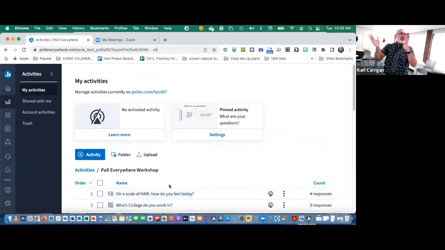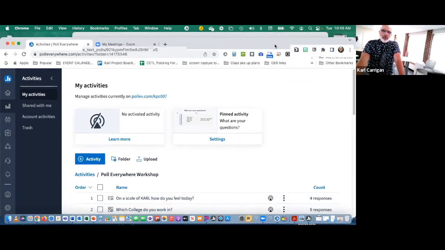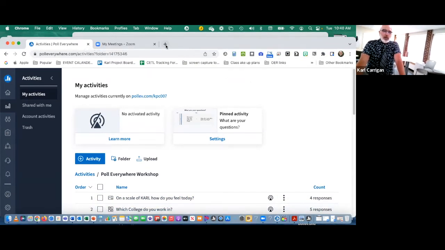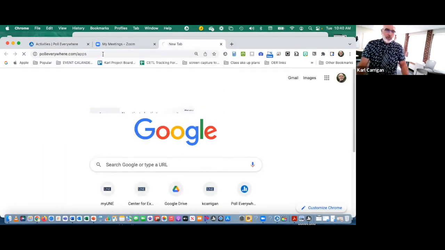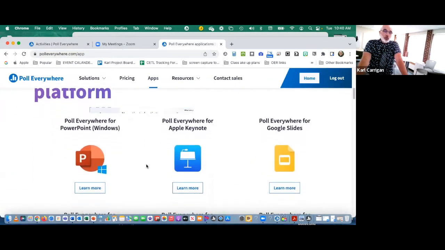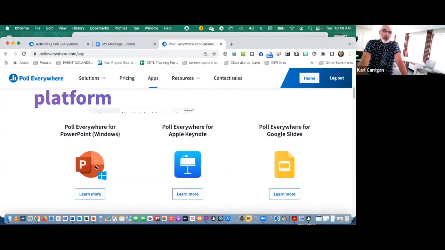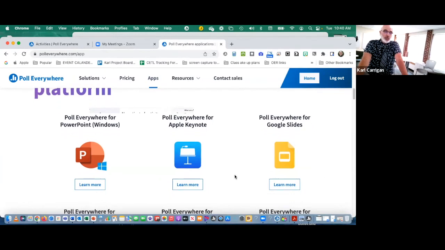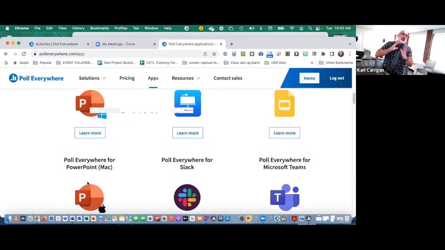And we were equally split between Mac and PC people. So on a Mac, what you're going to do, let me just move this out of my way here. If you go to Poll Everywhere, apps. Here at Poll Everywhere Apps, you get to choose your weapon of choice, okay? So if you're a Windows PowerPoint presenter, Apple Keynote, Google Slides, or PowerPoint Mac, because Poll Everywhere operates a little bit differently on a PC and a Mac.